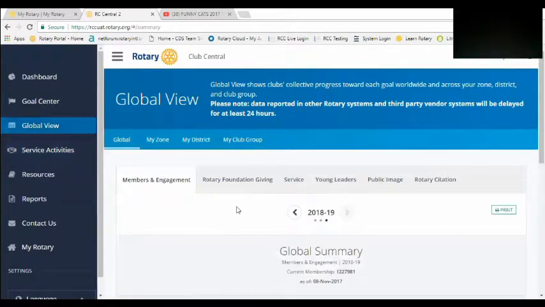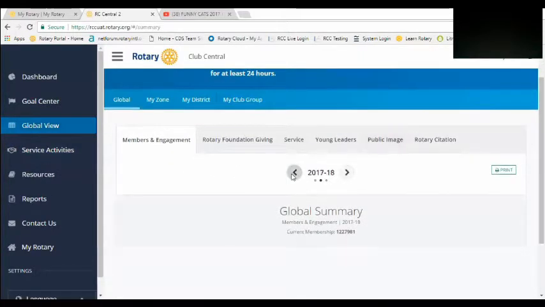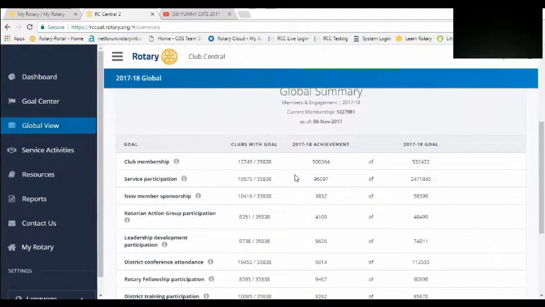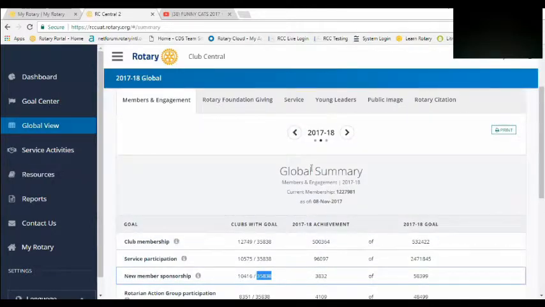Global view, again, is where you have the ability to understand what's happening throughout the world. As I said, information is power. How many clubs have set goals with membership this current year? Only 12,000 of 35,000 clubs. New member sponsorship, only 10,000 of 35,000 clubs. So you really have an opportunity here to see where your club sits within the global summary of what has been achieved out there in the Rotary world this year and in previous years.